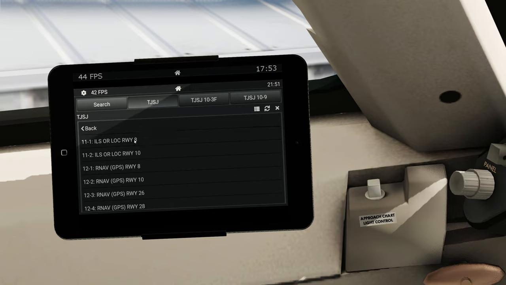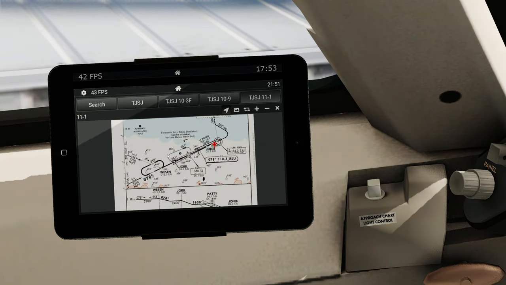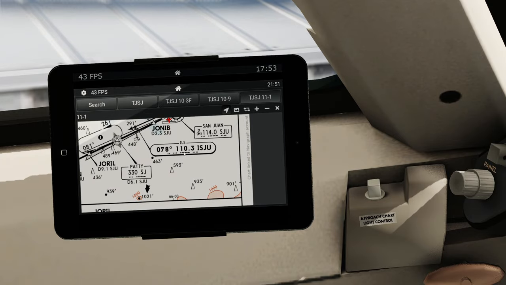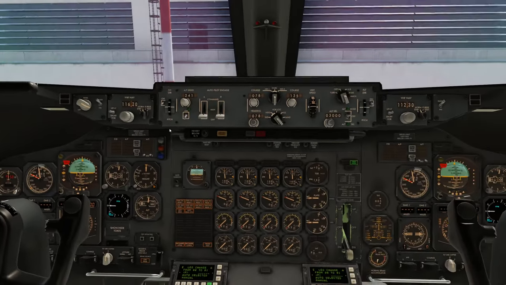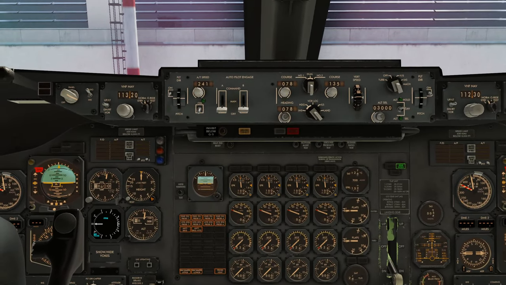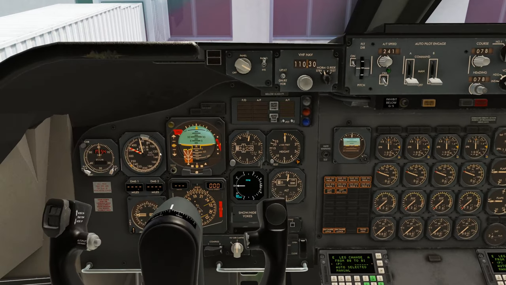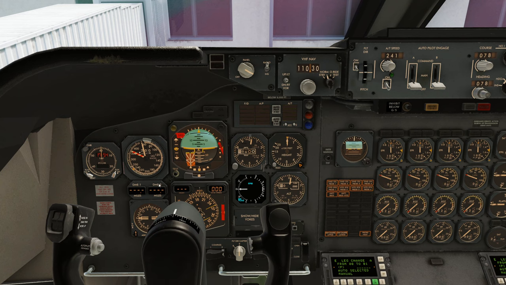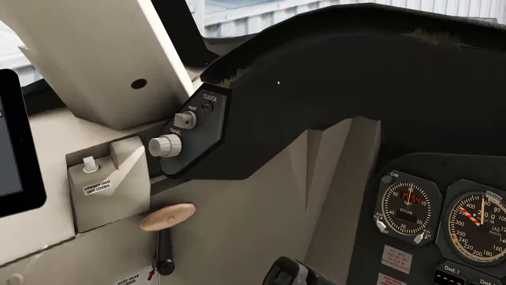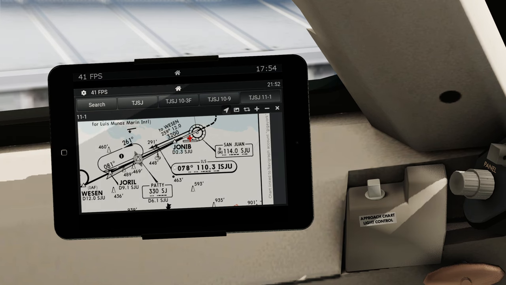So let's have a look for approach ILS 08. We do indeed have a frequency, and it's 110.30. So let's dial that in on my side. 110.30. Is it being picked up yet? Well, it would seem not yet, but we're a little ways away from the airport. And so now I'm going to decide something.